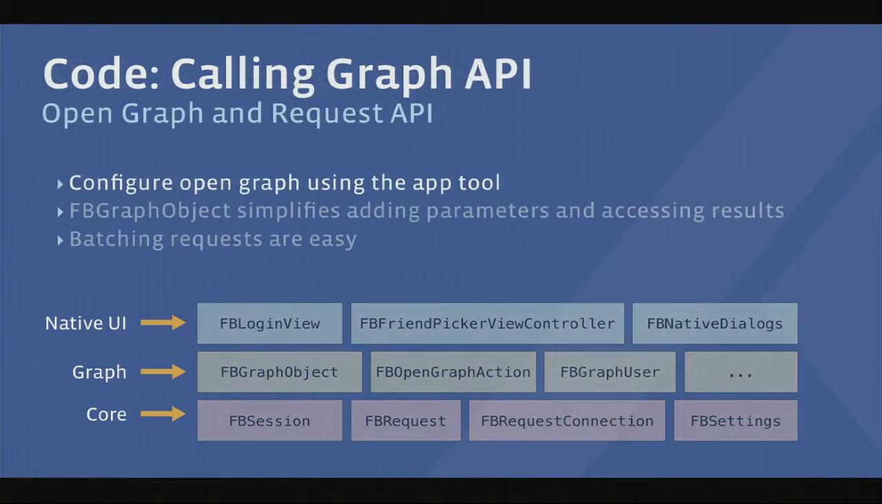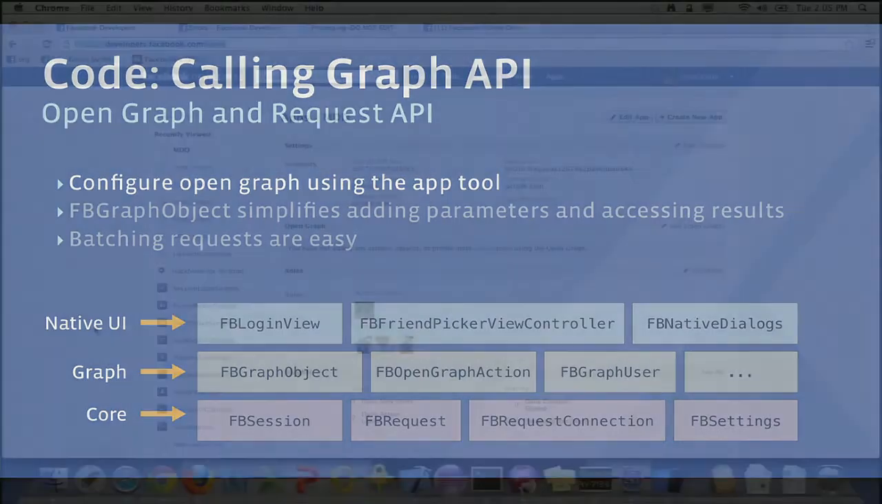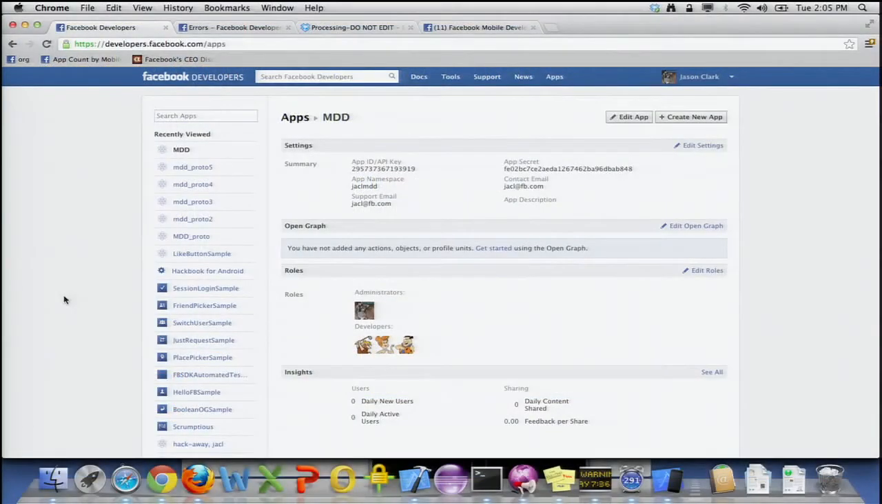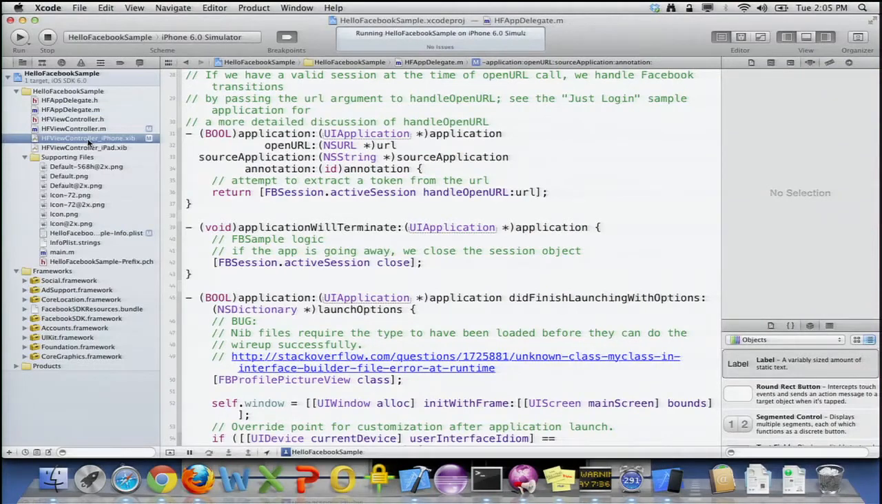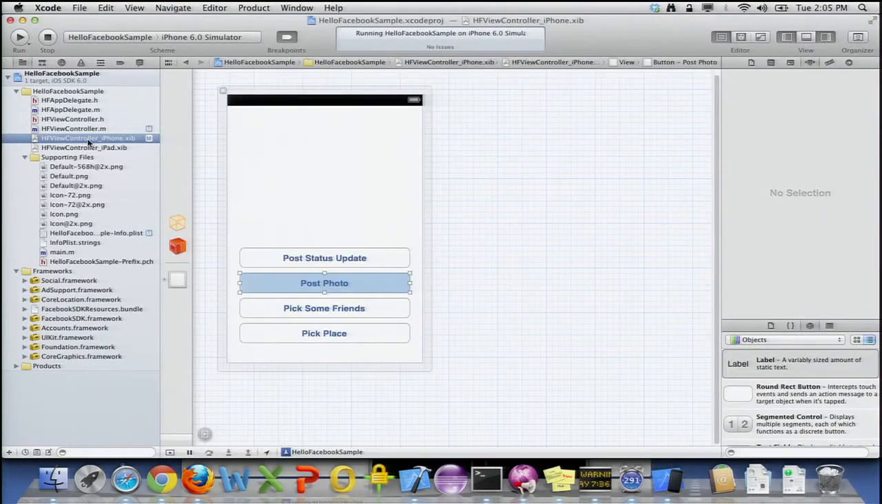OK, so I need to switch now to my machine. And what I have on the machine is a sample application. Let me switch over to something a little more humanish. So this is a sample application. I'm going to run it in a second, which does very, very simple things. It lets you post your status update. It lets you pick some friends, things like that. And I'm going to run it now.